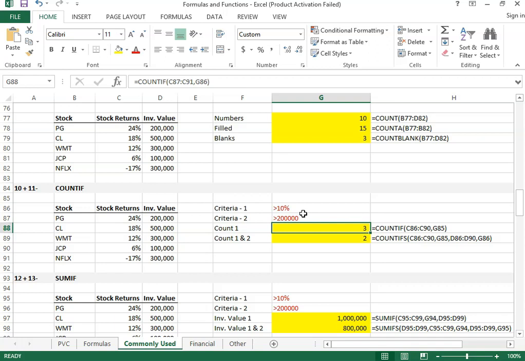Now let's say I do not need one criteria, I need to give multiple criteria for counting. So instead of just giving 10%, I also want to look at those which have greater than 200,000 of investment. So then we use COUNTIFS. If we have multiple criteria, then we use COUNTIFS.